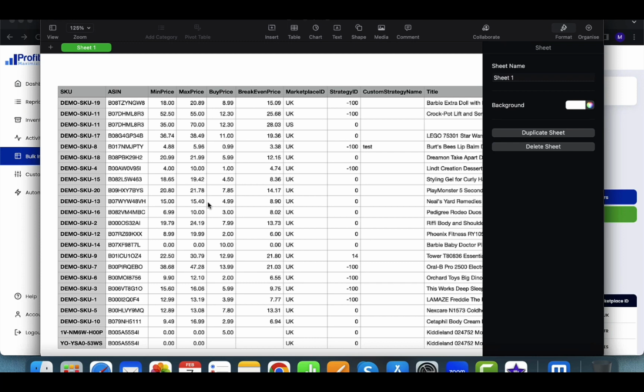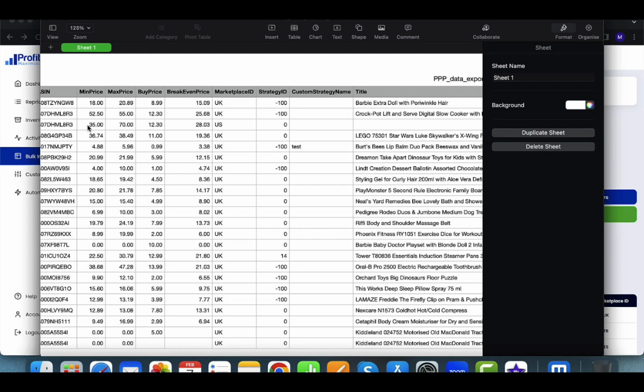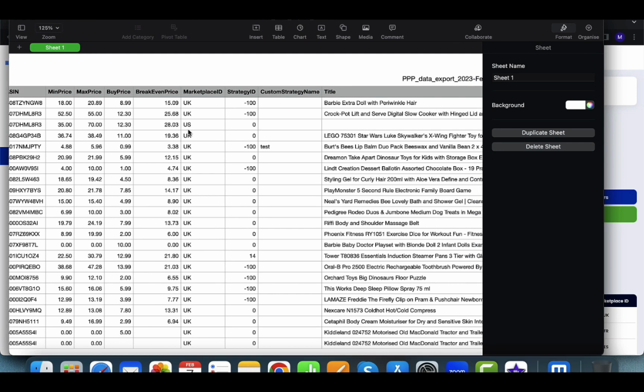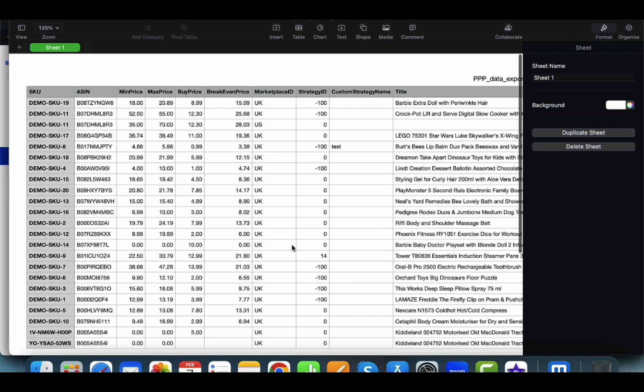Now, if you haven't already heard or seen this in the bulk inventory videos, just very quickly, you can't amend anything in the SKU, ASIN, marketplace, or title field. This won't make any difference to anything, and in fact might cause errors for when you go to upload the spreadsheet to Profit Protector Pro. What you can change, however, is anything else: the minimum price, maximum price, buy price, break even, the strategy, as I said. So you'll look at that key table and enter in, say, 20 for the super aggressive dominator.